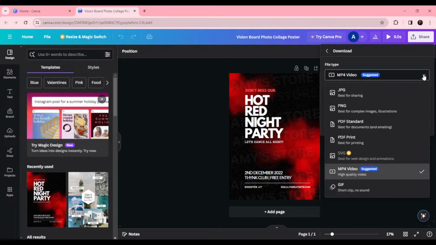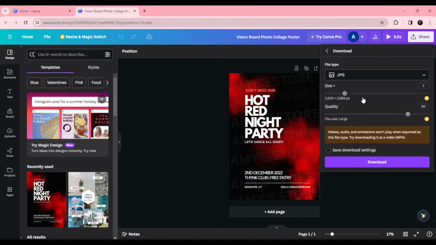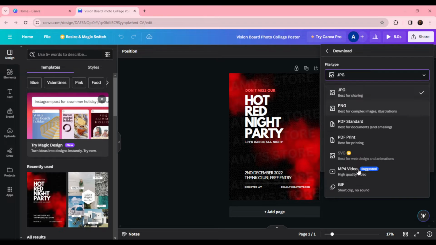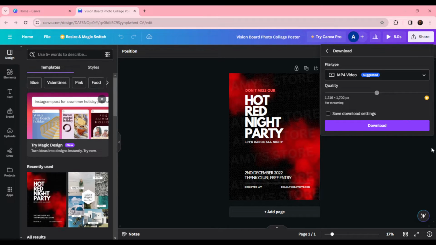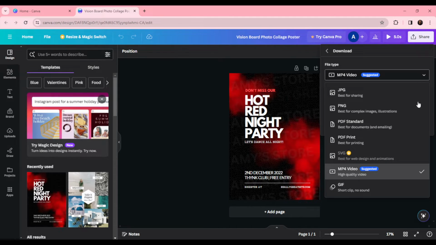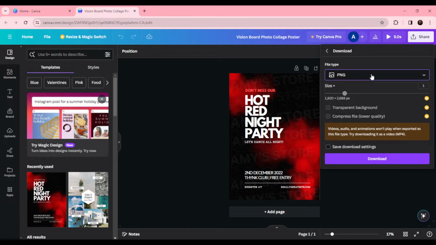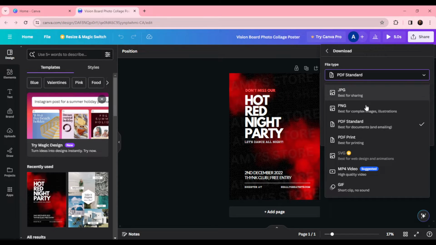Now you can either choose JPG, or this, which is an animated text. I'm just going to go with the MP4. So going back right here, you can either choose JPG, PNG, or PDF, your standard for all of those things. You'll see them there. JPG, best for sharing; PNG, best for complex images and illustrations; PDF standard, best for documents and emailing; PDF print, best for printing; SVG, available to the pro users, best for web design animations; and they have the MP4 video, high quality video, and of course you have the GIF. Canva is suggesting this, which I'm going to go with.